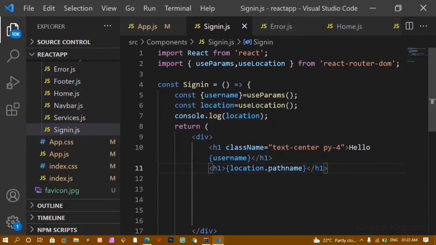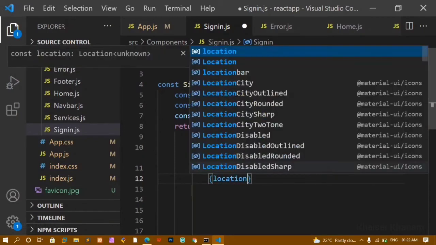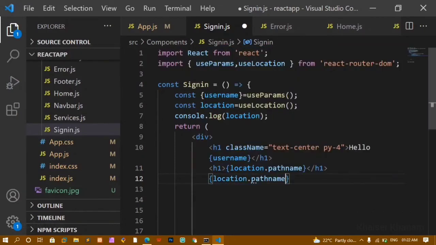Now suppose we are going to create one button. If the user is logged in and already has a membership, they should not get that button. If the user does not have a Hotstar membership, they should get one button, that is Get Membership. Using this useLocation we are going to write that. Now inside these curly braces I'm writing this useLocation, and I'm accessing the path name.